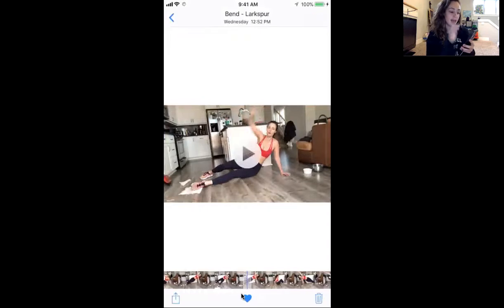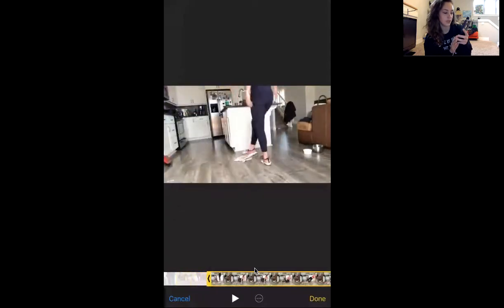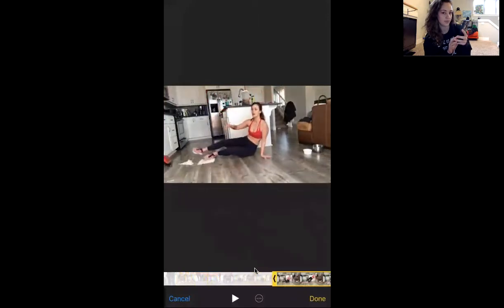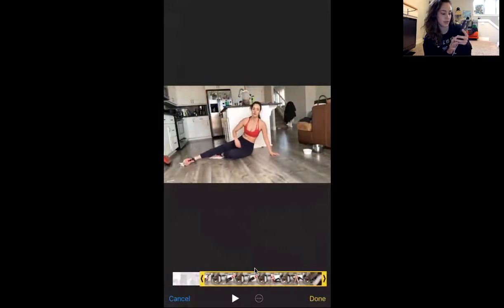So you're going to hit edit in the upper right hand corner. And you see down here at the bottom, you've got the black arrow on the left and the black arrow on the right. And this little white bar is where you're at in the video. So when you grab the left bar, it turns yellow. And you're basically trimming the video right now. So we're going to get here. That's going to be the start. And then you're going to hit play so you see where it's starting at.